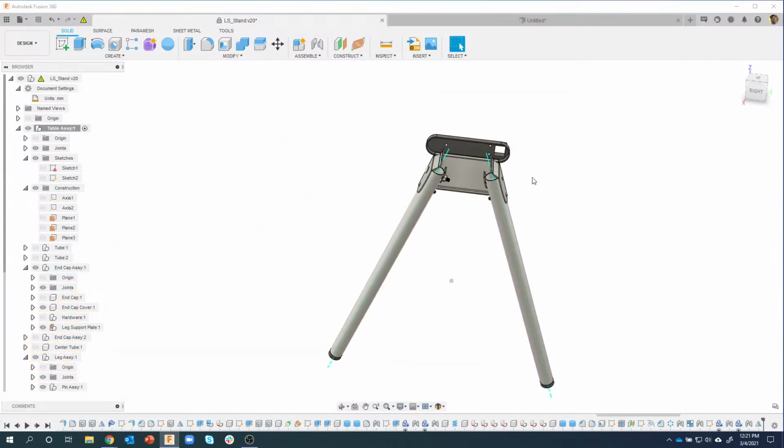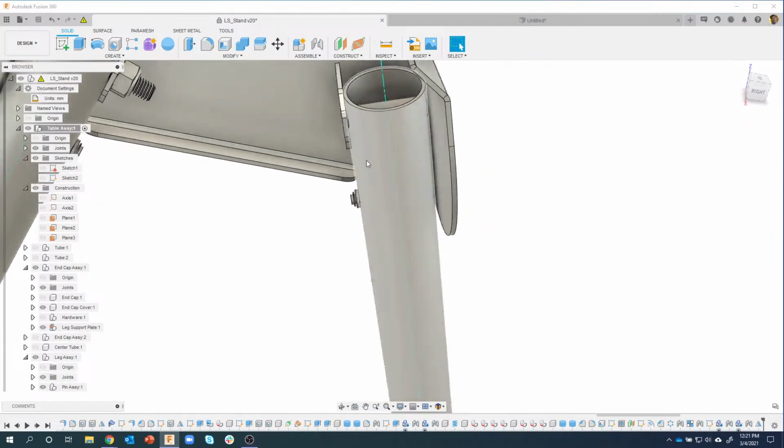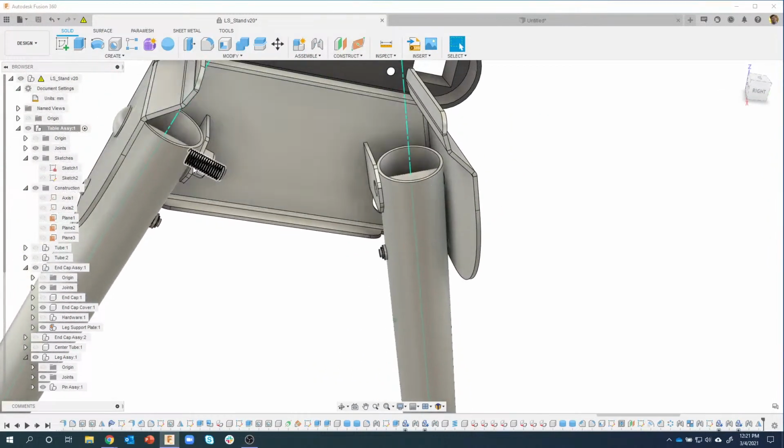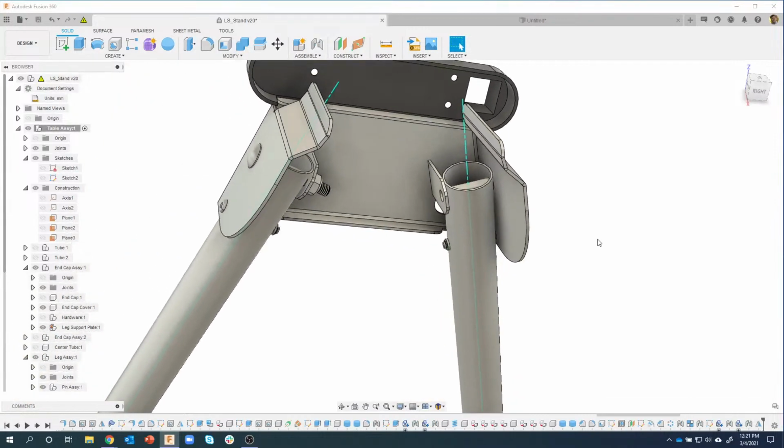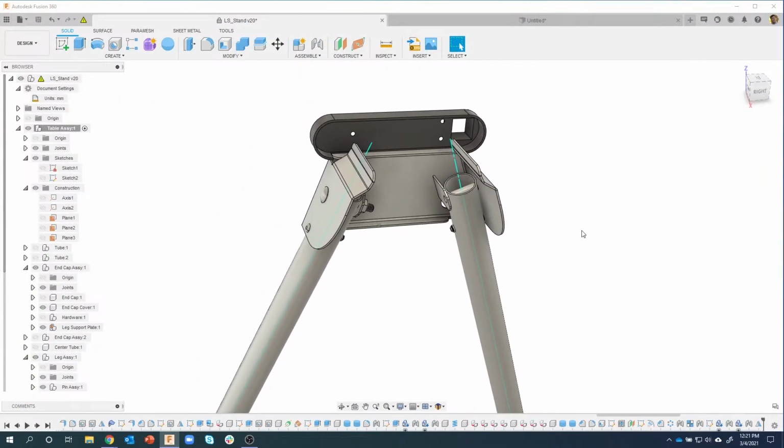You'll notice that the leg mirrored over, but the bolt and the nut did not. Now, why is that? Well, in fact, I'm going to undo, so that goes away.